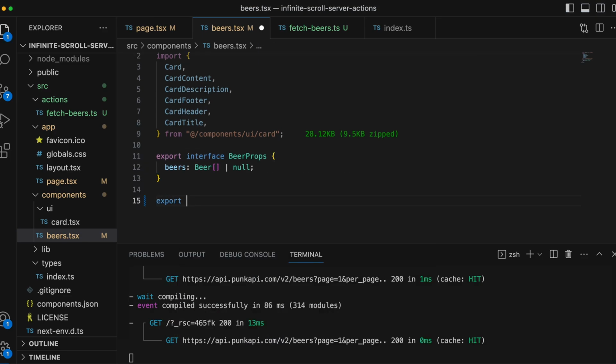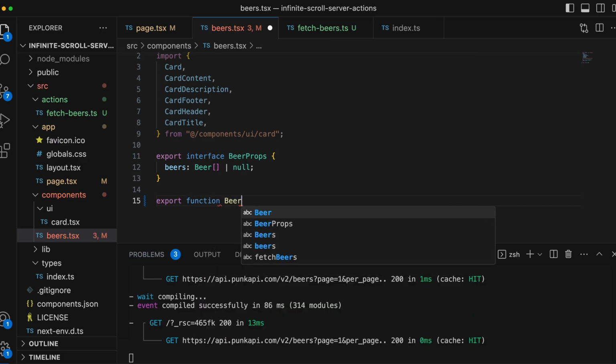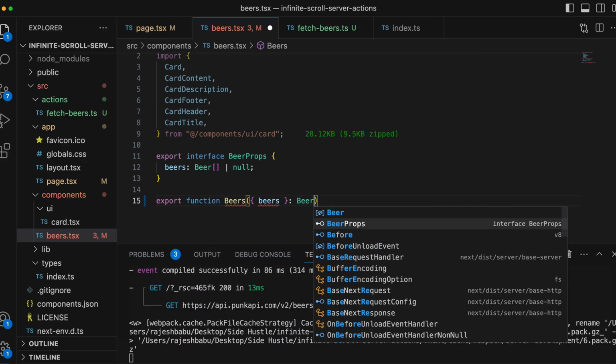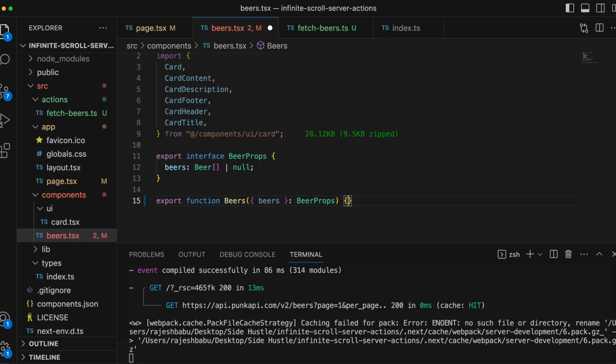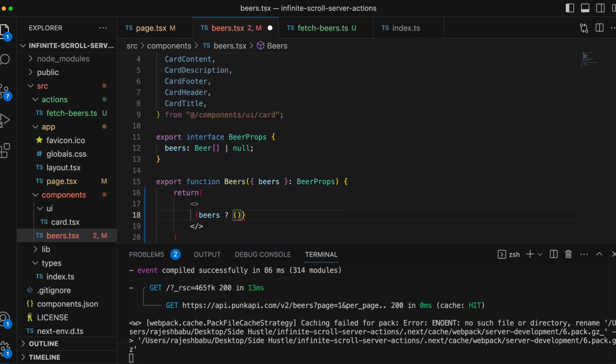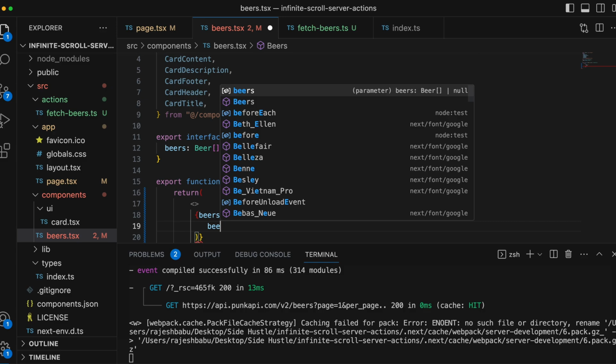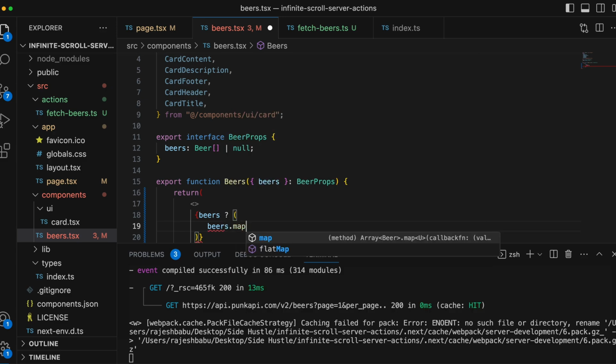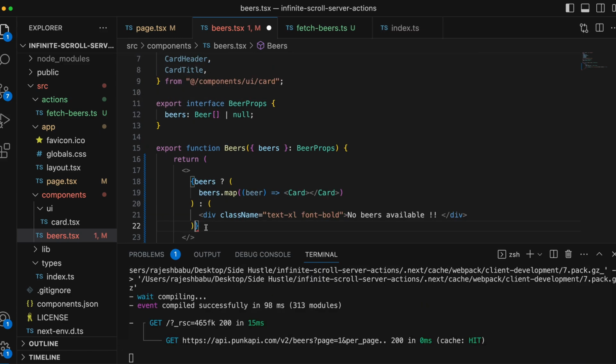And we're going to add a bear props for our bears component. And the props are going to contain the bears data. What we're going to do is map over the bears data and build our cart component, and we're going to use fields from the bear data to build it.